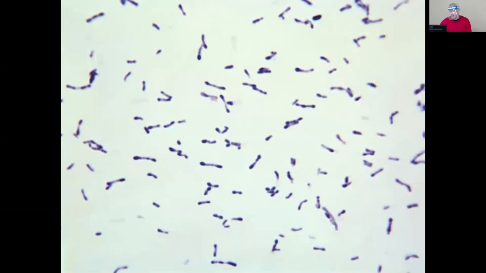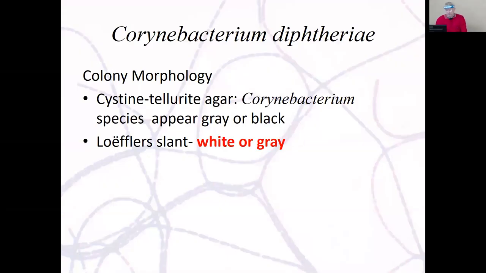Without, with, yeah. Okay, so without it just looks like a normal Gram stain. If we came right off the blood agar, it looked just like this, a Gram-positive rod. On the cysteine tellurite agar, the Corynebacterium appears gray or black. In the Loeffler slant, it's white or gray. So we see gray on both. If I was going back here, that's a grayish colony.